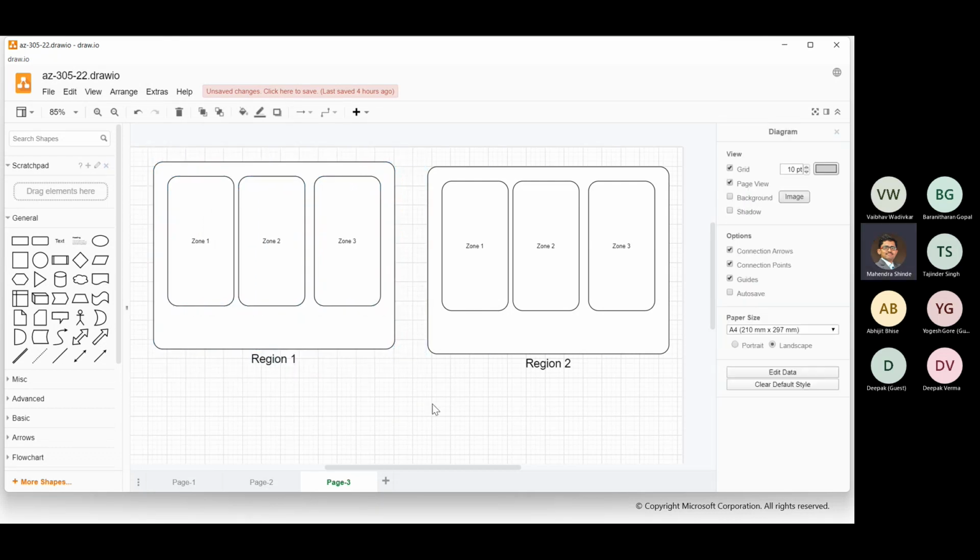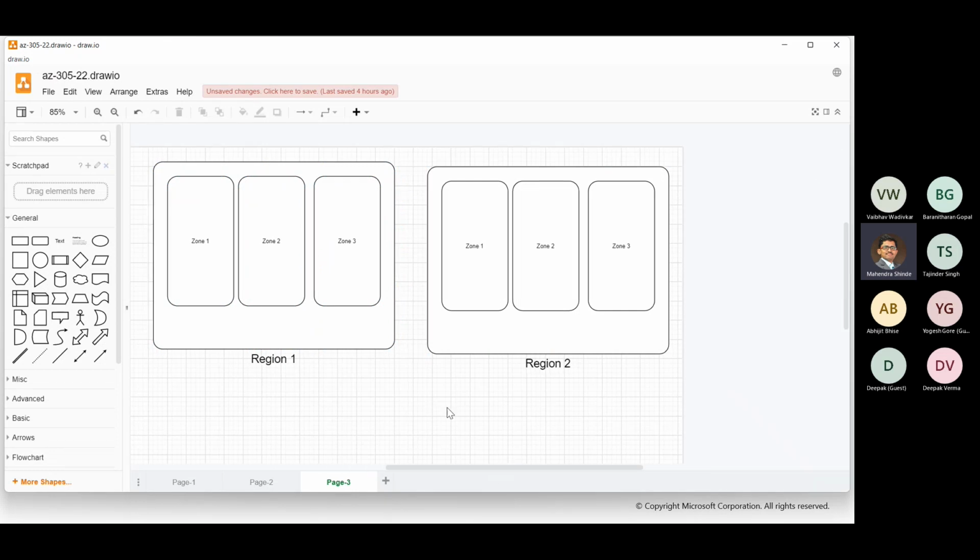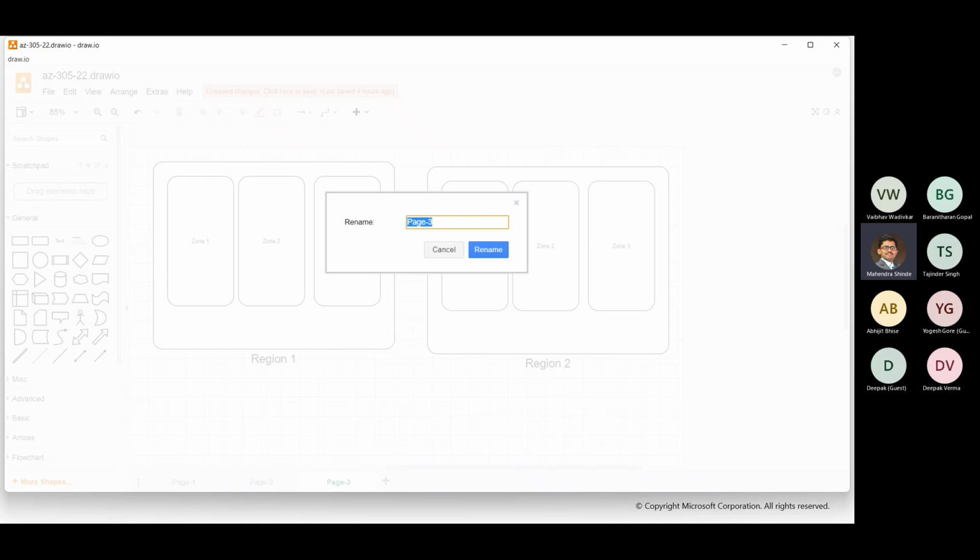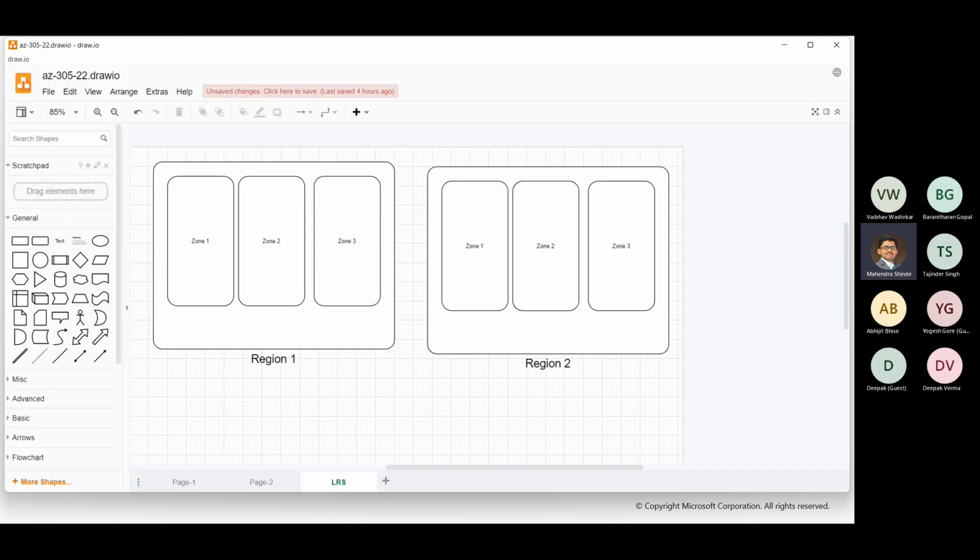Okay, now what will happen if you are using LRS? In locally redundant storage, you will have all the 3 copies of your storage in only one single zone. Is that clear?